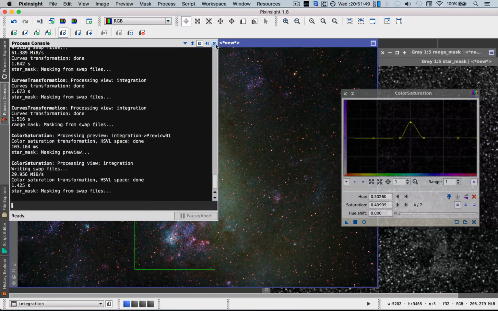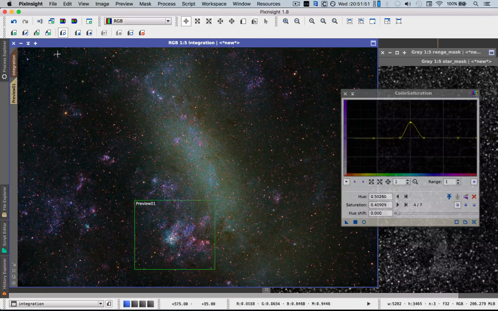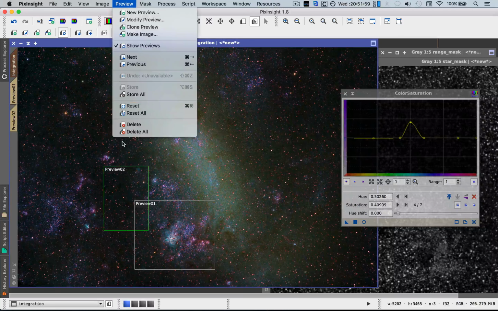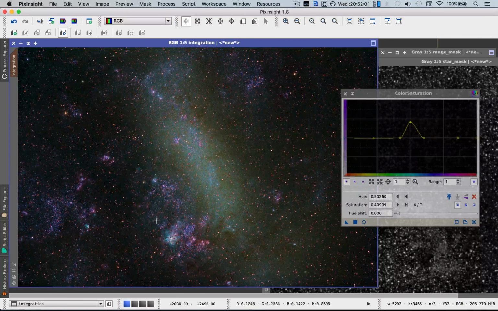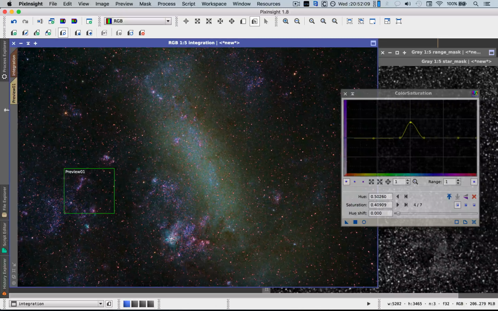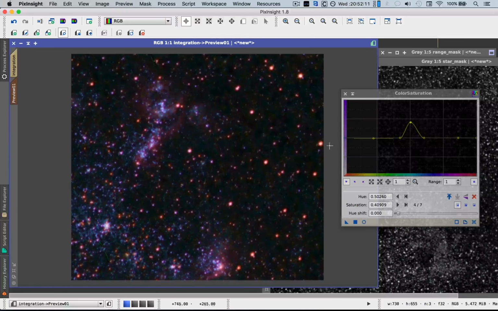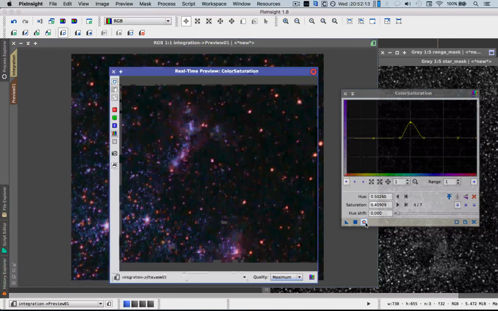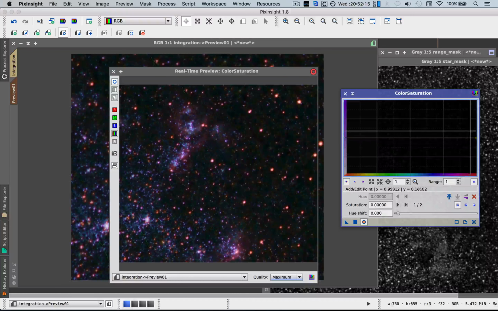Okay, that has been applied. Now I also would like to do some saturation on... oh sorry, don't want that. Delete all the previews and just saturate these little pinks here. So I'm just going to select, preview, and open up again, reset it, and I should say the pinks are here.